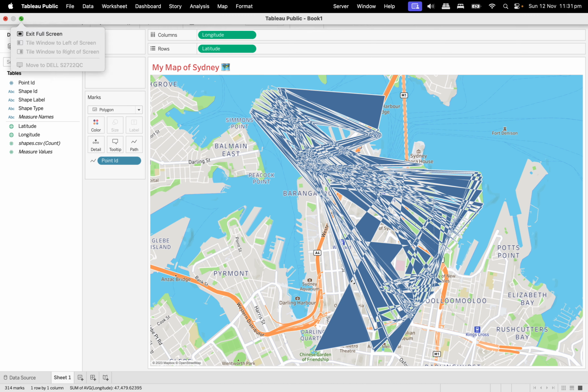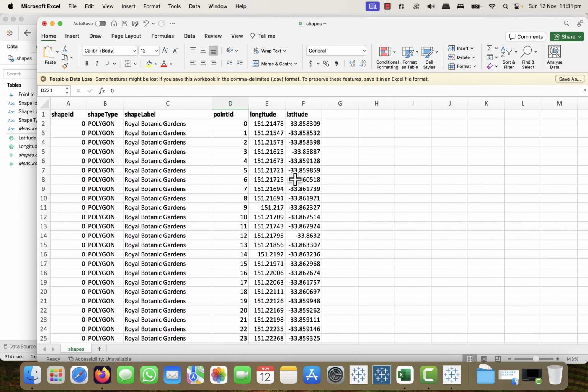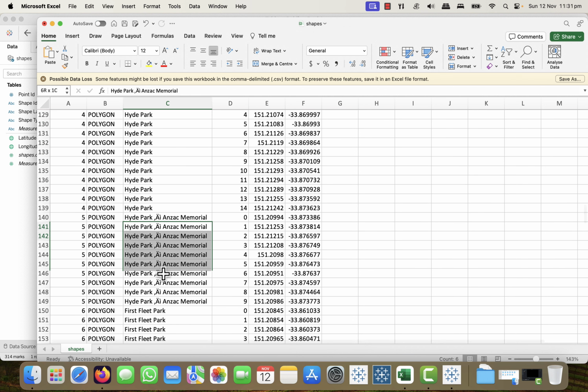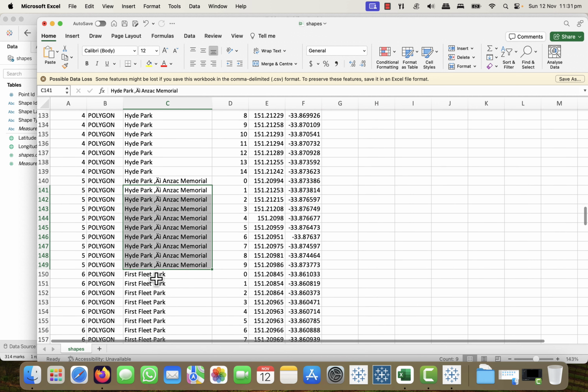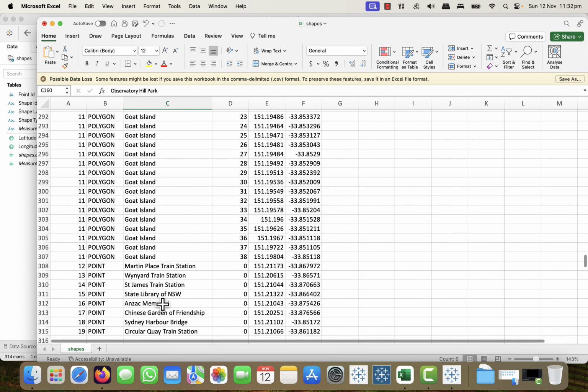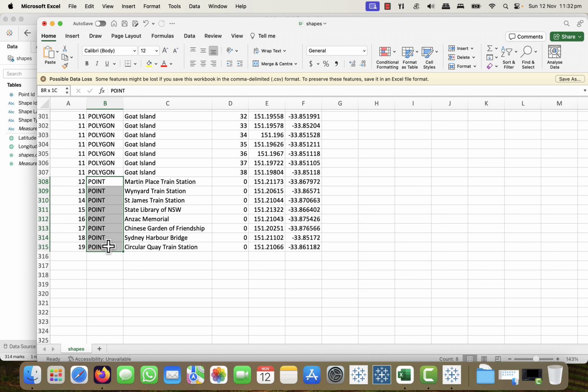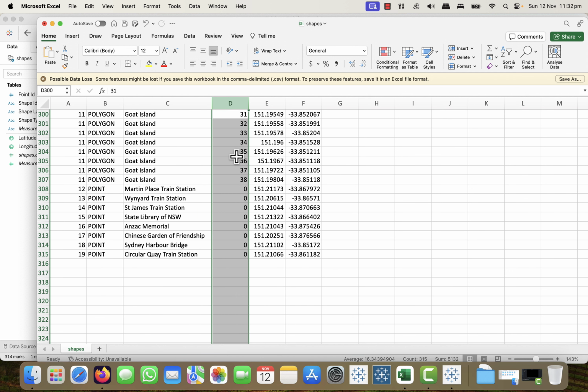So if I just go back to the data again, I'll open up Excel. So here we can see different types of polygons. We've got Royal Botanic Gardens, Hyde Park, Anzac Memorial, First Fleet Park, Observatory Hill Park, and even down over here, we've got 8 individual points corresponding to 8 different landmarks, right? Now, they all have one thing in common based on what I've just talked about, and that is column D, which is the point IDs.